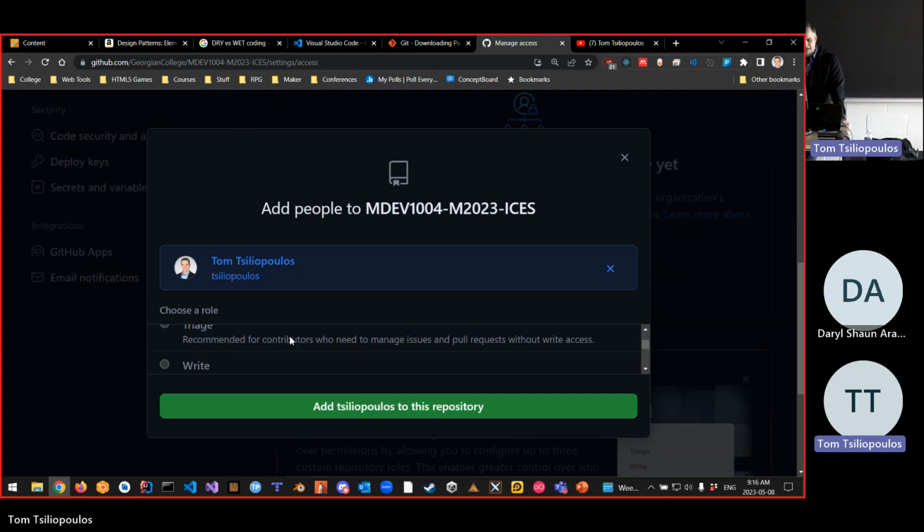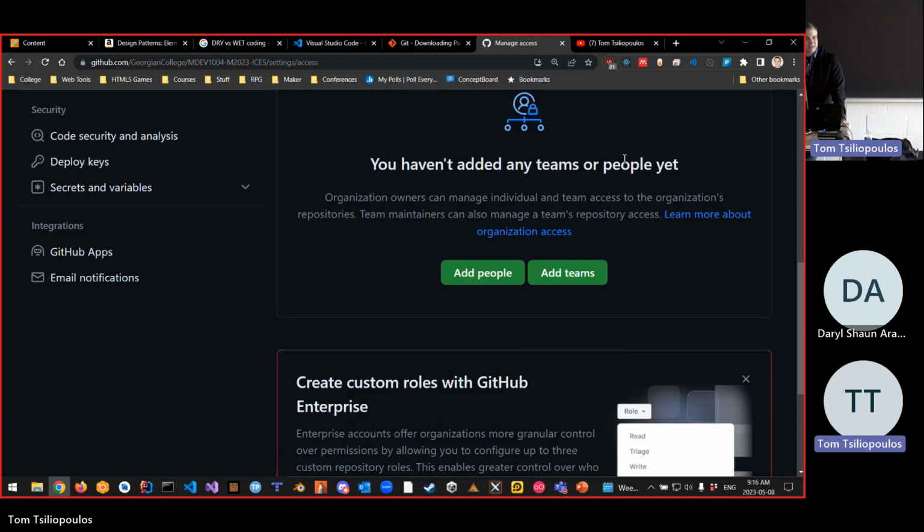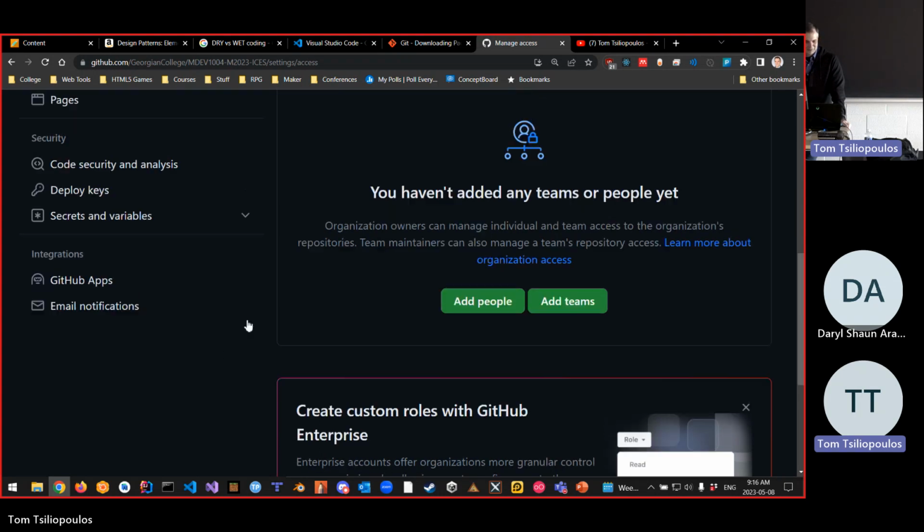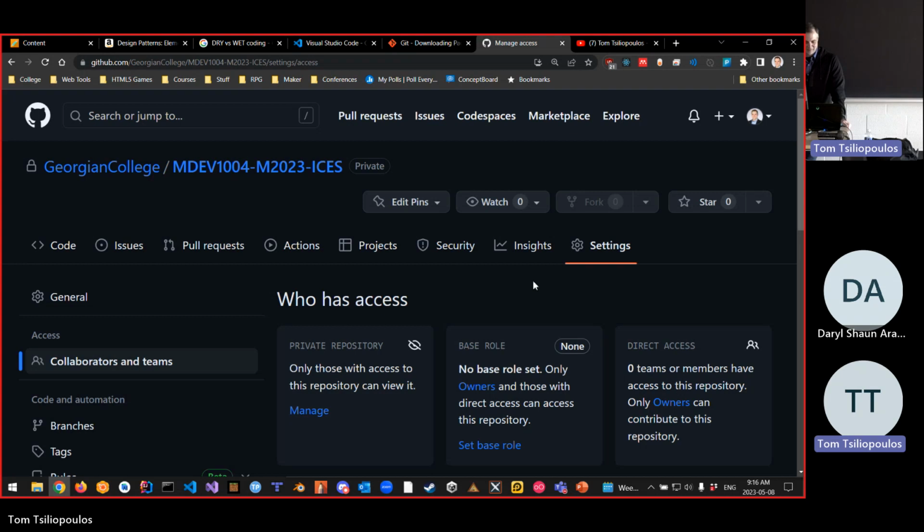I only need read access. I don't need to be writing or whatever. I just need to be able to see your repositories. If you don't give me this and you give me a private repository and I cannot read it, it counts as not giving me a repository. So please make sure you assign me to this.